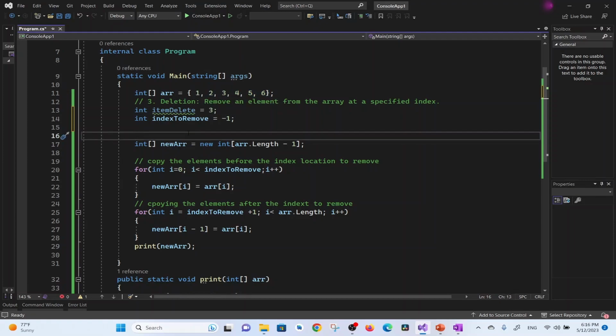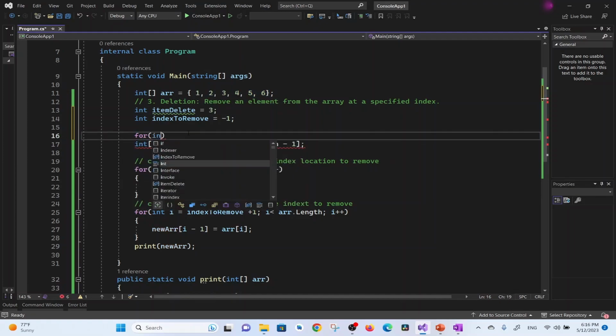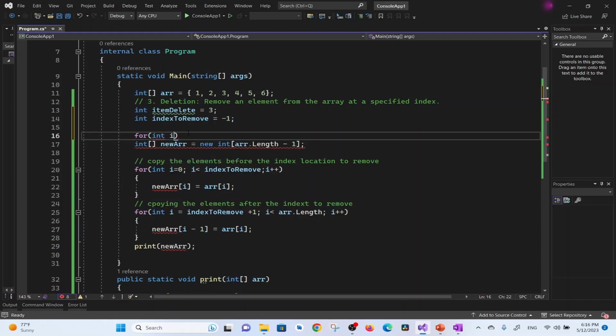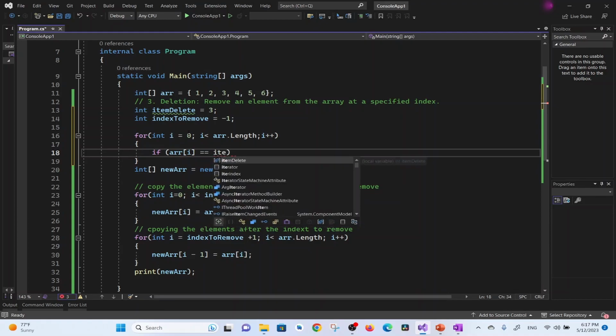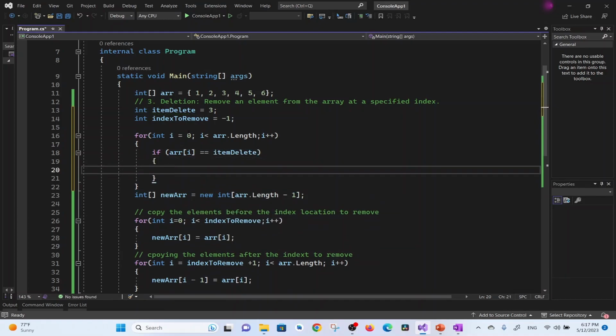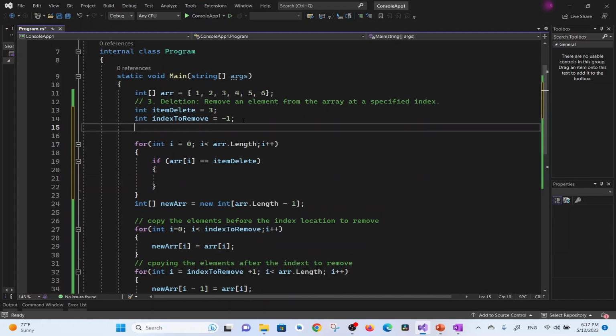So I can use simply a for loop: for int i equal to 0, i less than array.Length, i plus plus. So I'm going to search if the item is present in the array. If array of i equals the item to delete, then what I can do is define a flag variable here, a boolean variable, bool found equal to false.